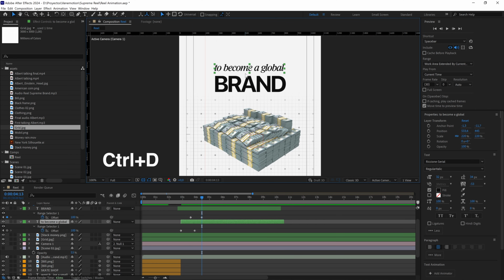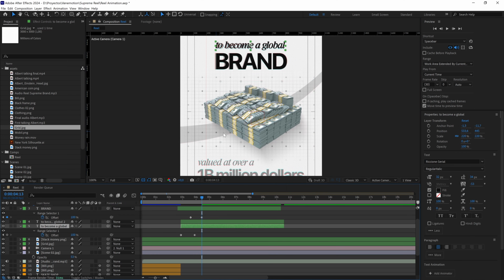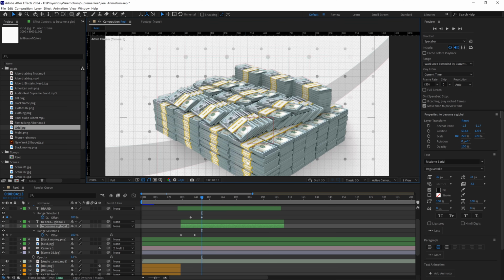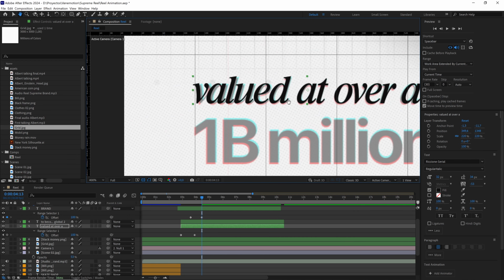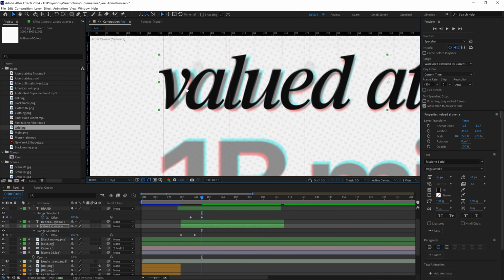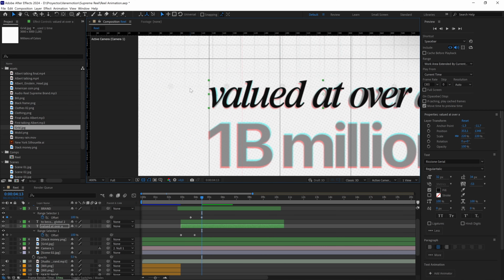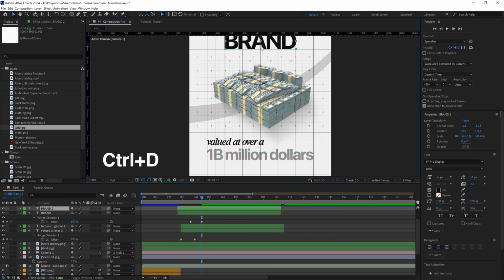With Control D, we duplicate this text. And we're going to put it down here. Here, I'm going to write valued at over A. We can activate the grid to position the text correctly. That one over there and this one that says brand. I'll duplicate it too with Control D.